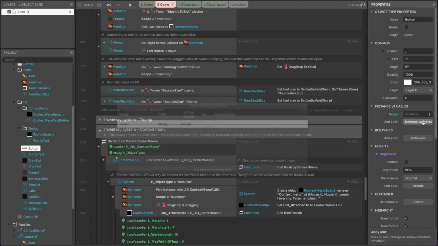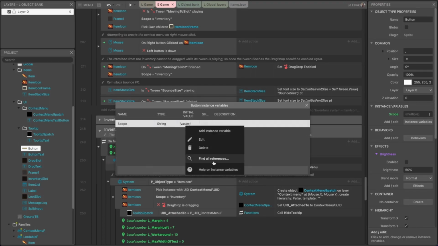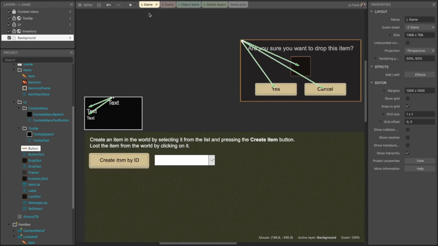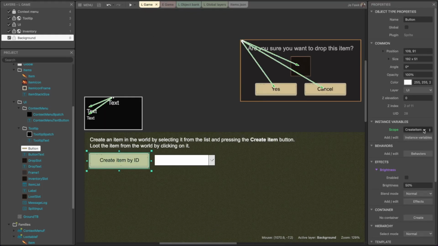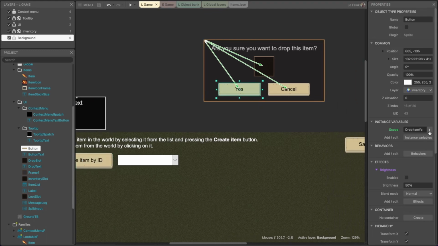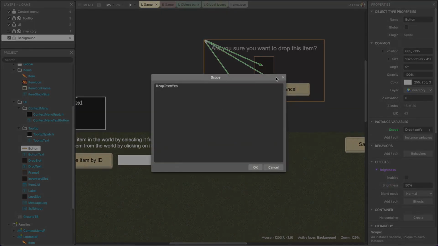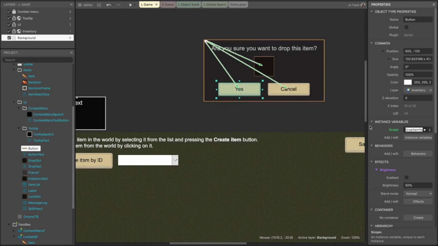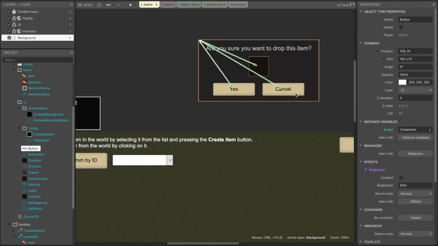The buttons have scope as an instance variable. Once a button is set, I just put the scope. For this, I want the scope to be create item. For this, it's drop item. Yes, not yeah. This is drop item, no.